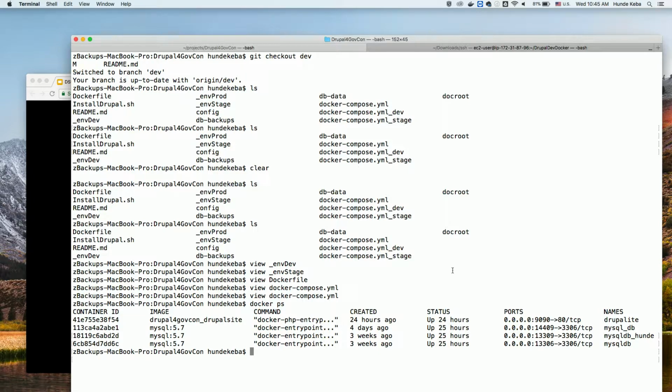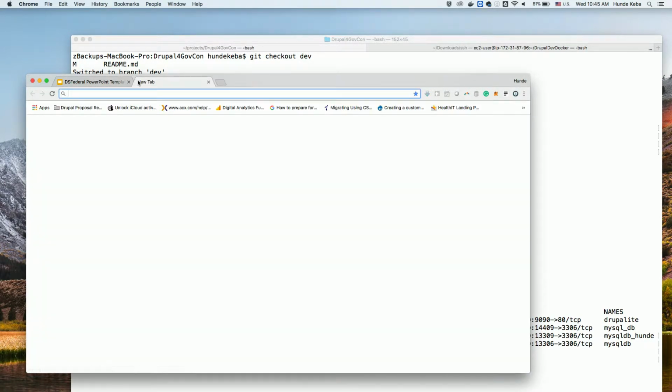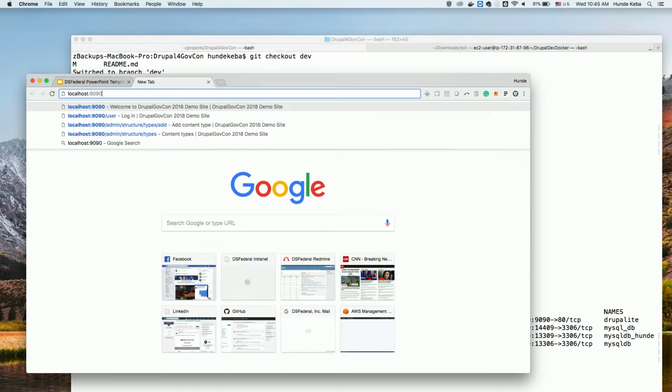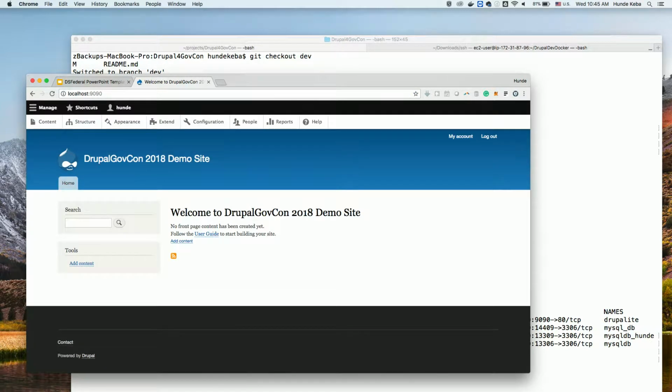So if we do this quickly, localhost 9090. This is pulling data from our local Drupal site container. As you can see, I'm using localhost, which is the host IP address. I can also use the host's local IP address, which is probably the IP address that I get from the wireless, and pin the port number 9090. That also will bring up our development container.